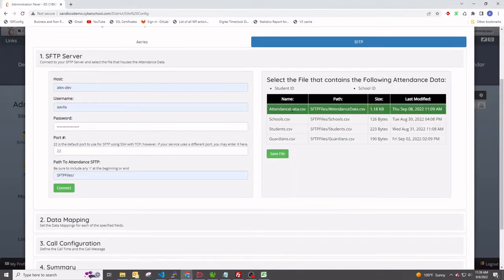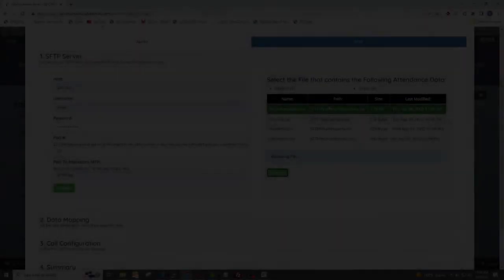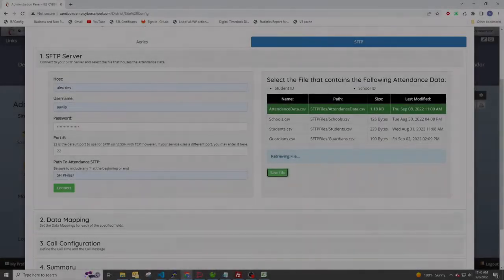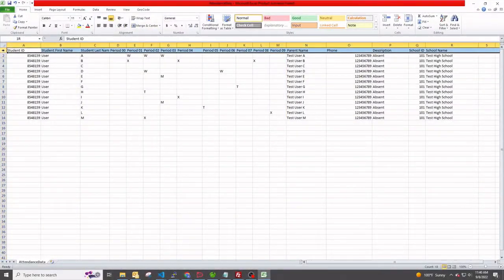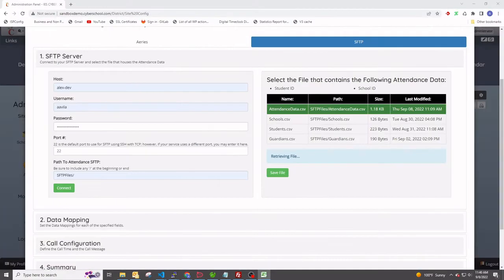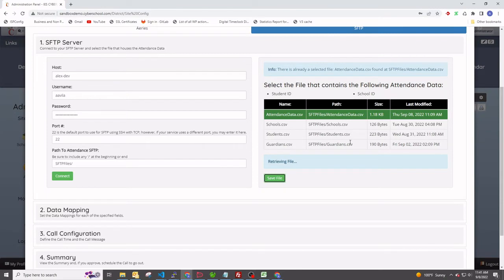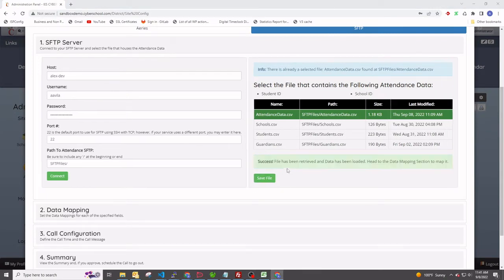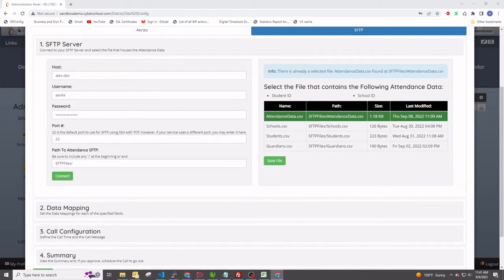Okay, I'm going to select attendance data.csv and I'm going to hit save file. So it's going to go through a process of retrieving the file. It's going to reconnect to your SFTP, pull the file with the specified pathway, and then load in the headers. So if I bring this back in, it's going to load in all of these headers that I have in the first row here. Okay, you see it's loading mappings, and now it's successful. Okay, so everything's connected just fine.